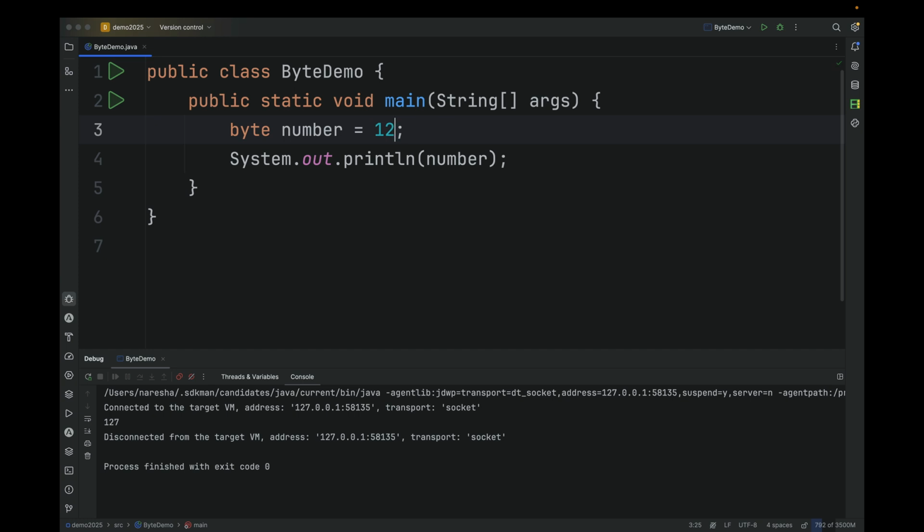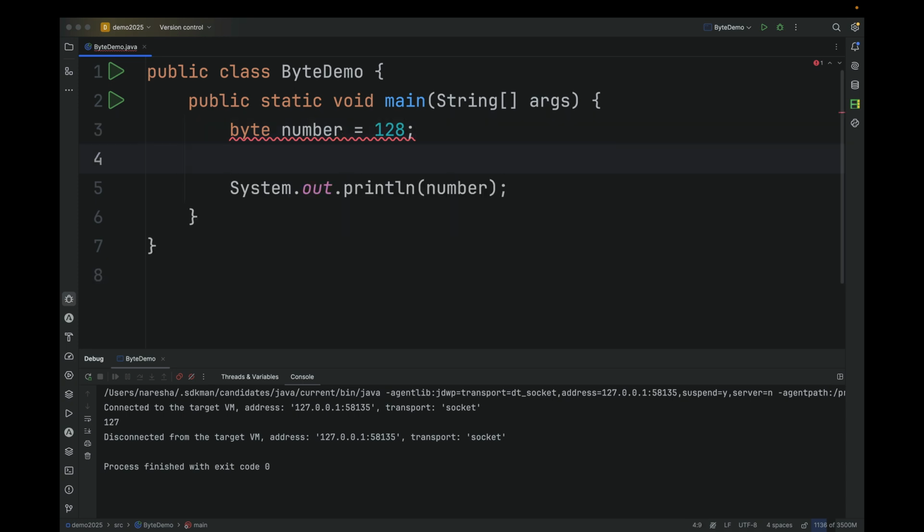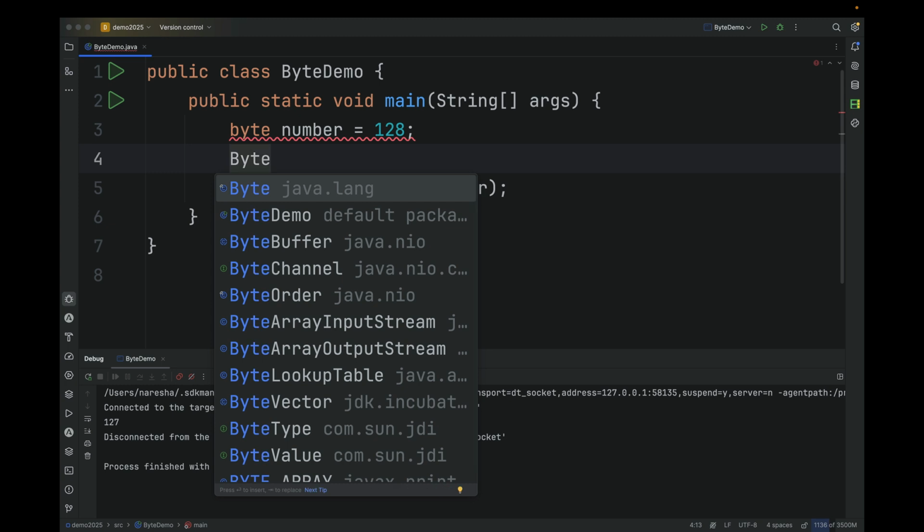Now if I change the value to 128, immediately it shows an error. What is the error? It says that required type is byte, but we have provided int. What's happening here? To understand that, let's use one of these classes available in Java, which is the wrapper class for byte primitive type. Let's go there.